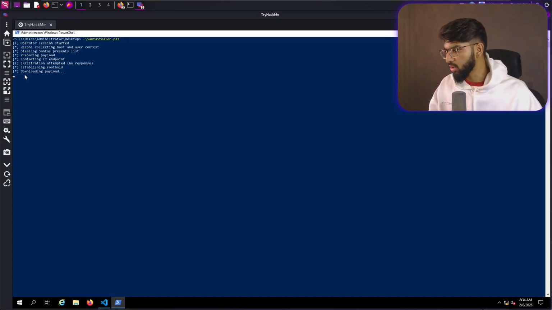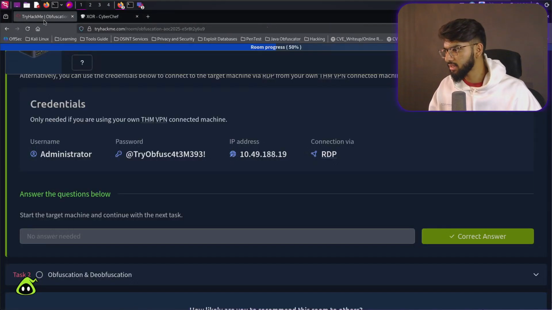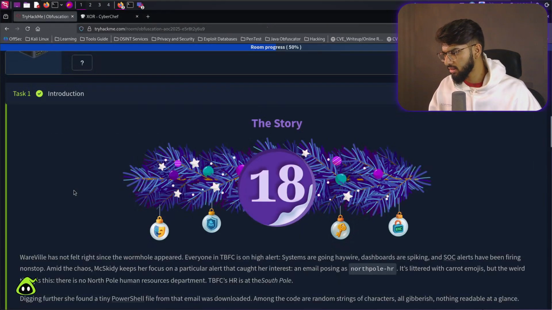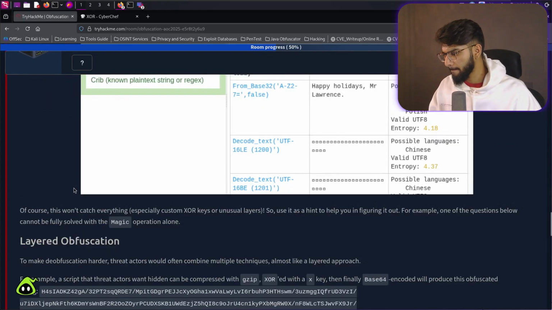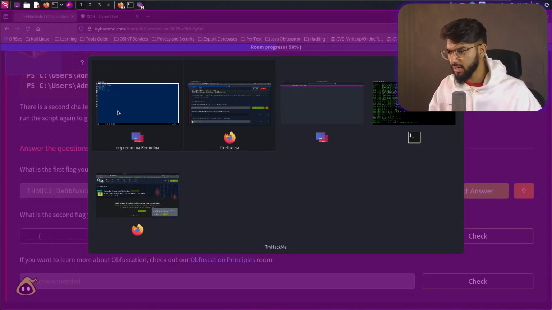It's downloading the payload. We'll get the first flag. Then for the second flag, we need to wait. Hoping to get the flag. Okay, we got the first flag. Is it the same? Let's check it here. Yeah, this is the first flag that we got, but we did not get the second flag.